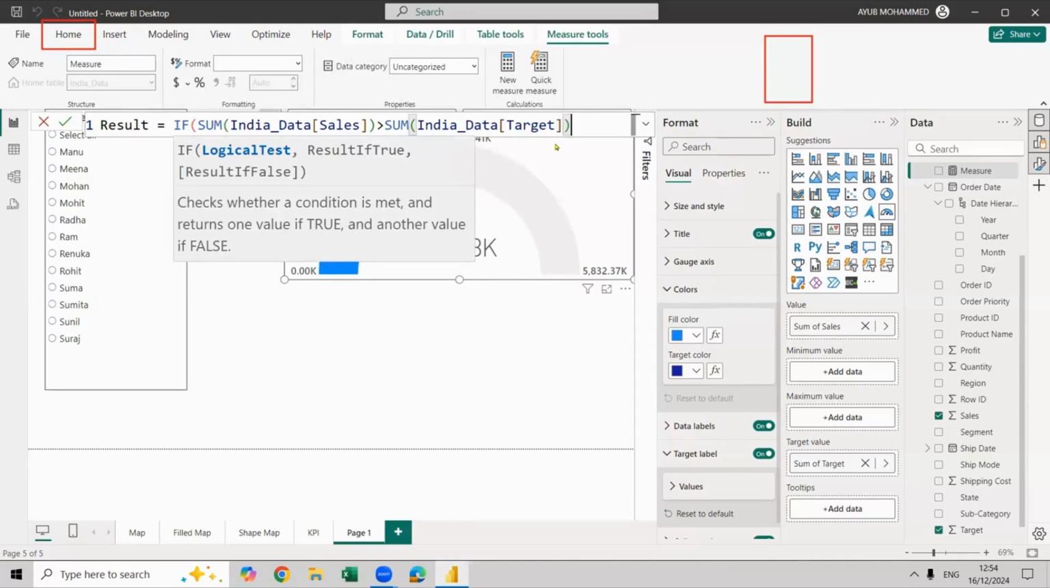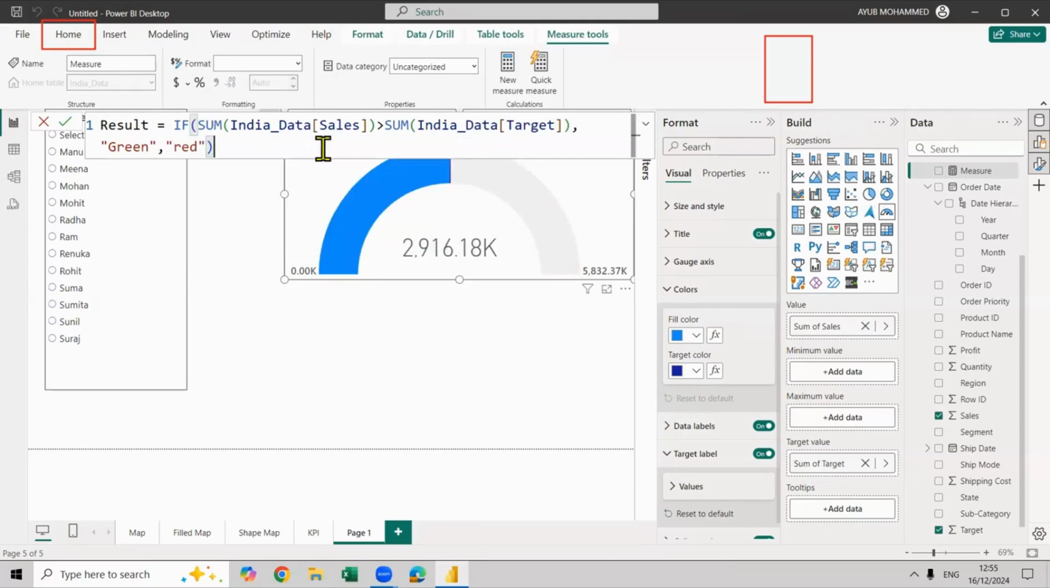That's your job. And after doing this, comma, if it is true, I need green color. It's not case sensitive, you can write anything. If it is false, I need red color. Clear on this? Please make a note. This is in new measure, in the home tab.